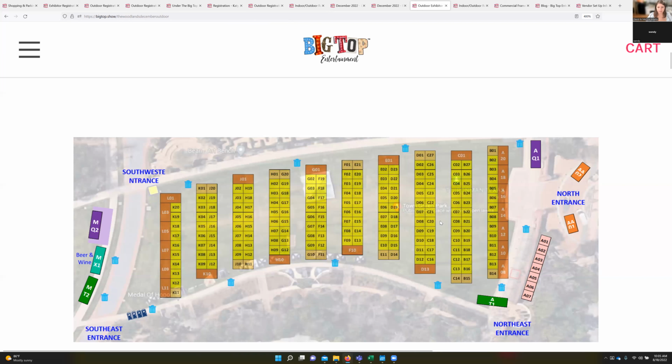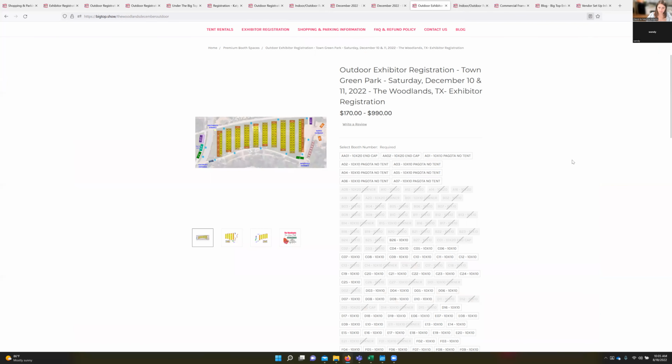The more flexibility there is, the more exhibitors that move in. The less flexibility we have, and we have to start pushing people in and out to go up and down these aisles and get out of the park. So questions on Town Green Park, let me know. That is scheduled for December. We have a good amount of inventory available.